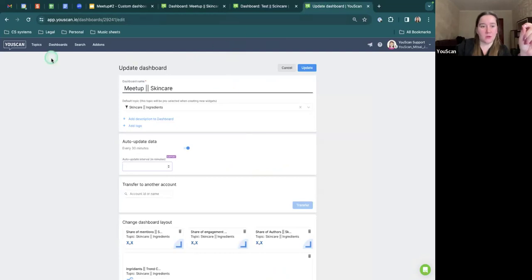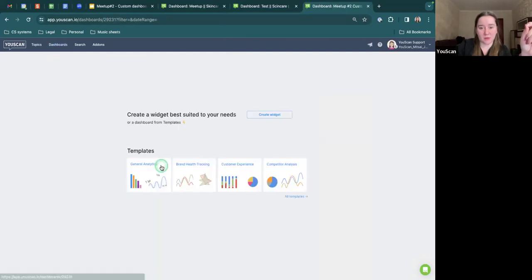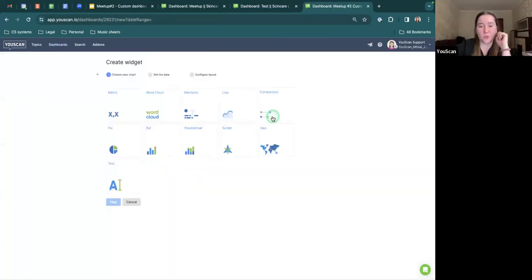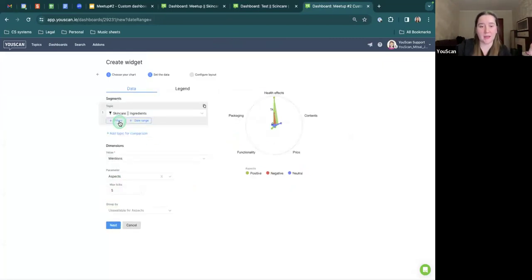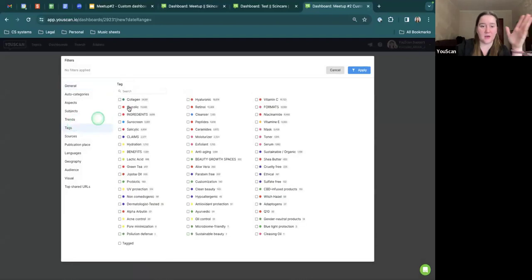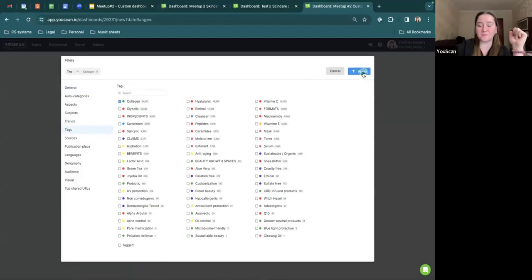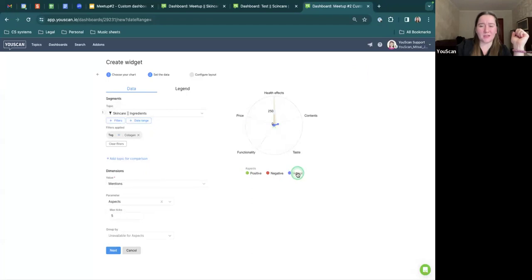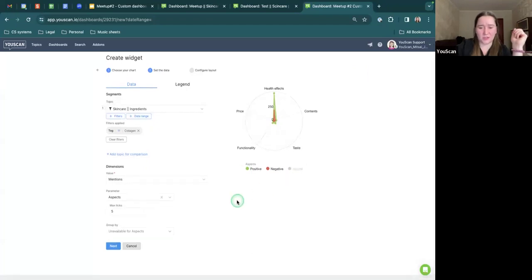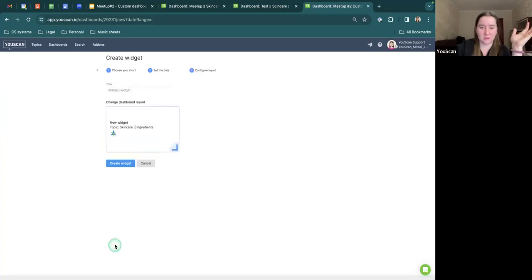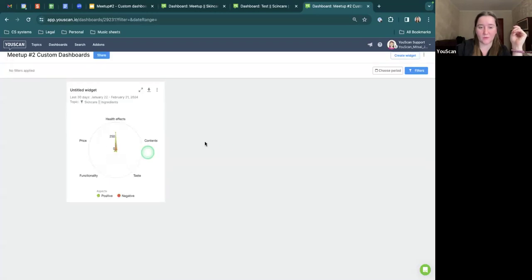First of all, let me get back to the blank widget. So first of all, I just went to the spider chart. I added the filter with my tag because I have a lot of tags in this topic. And I actually got rid of the neutral, so I just went with the positive and negative. And yeah, so I have mentions and I have aspects. Easy. There's nothing complicated about this graph.